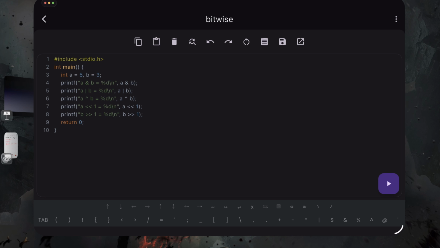A and B compares bits and gives 1 only if both bits are 1. A or B gives 1 if any bit is 1. A XOR B gives 1 only if the bits are different. A left shift 1 moves all bits 1 position to the left, and B right shift 1 moves all bits 1 position to the right.